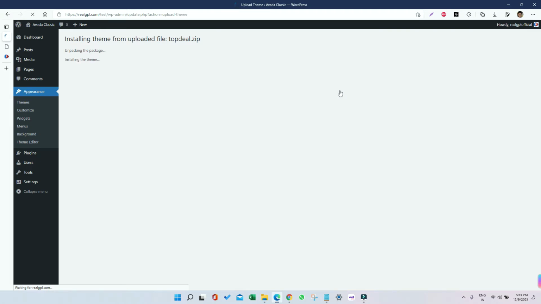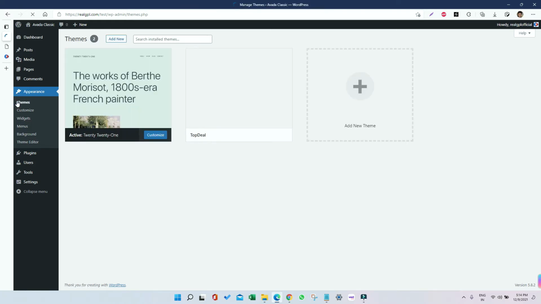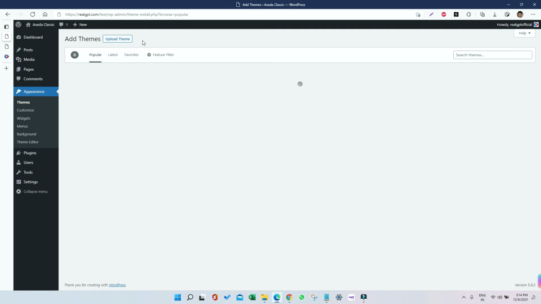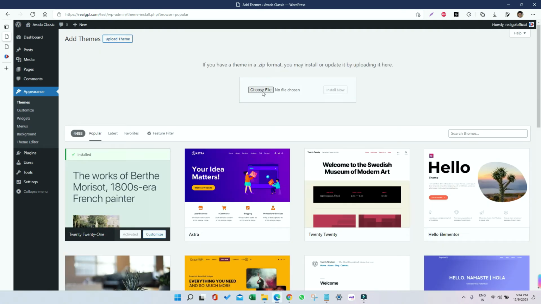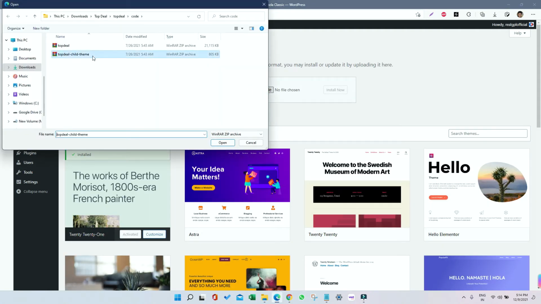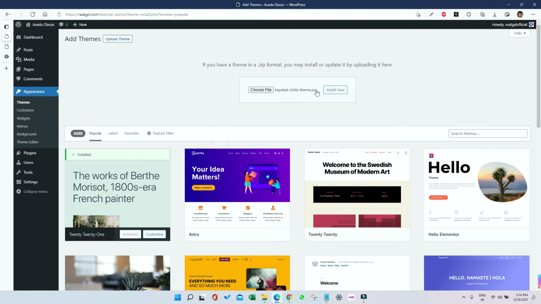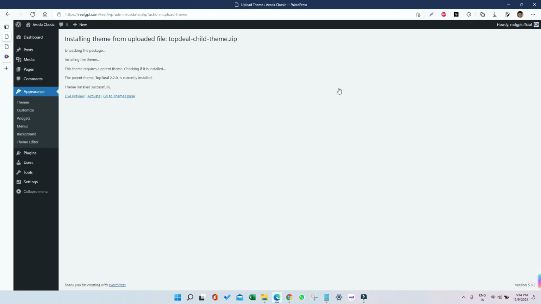Once installed, which is done already, I'm going to Themes again. I will click on Add New, then Upload, then Choose File, then select the child theme, click on Open, and then click on Install Now. So right now we have both installed. I'm going to activate the child theme.